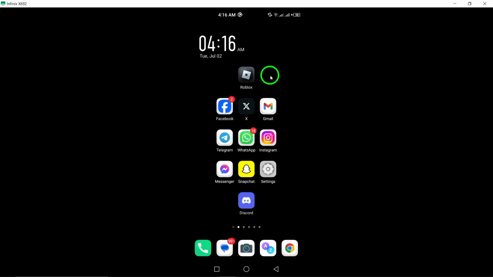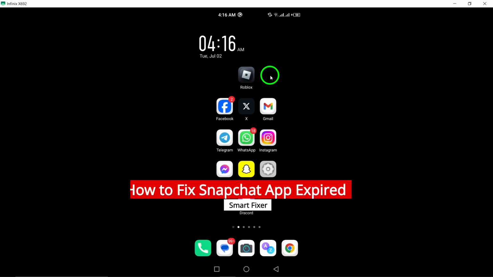Welcome to our tutorial on how to fix the Snapchat app when it appears as expired. Here are the steps you can take to resolve this issue.